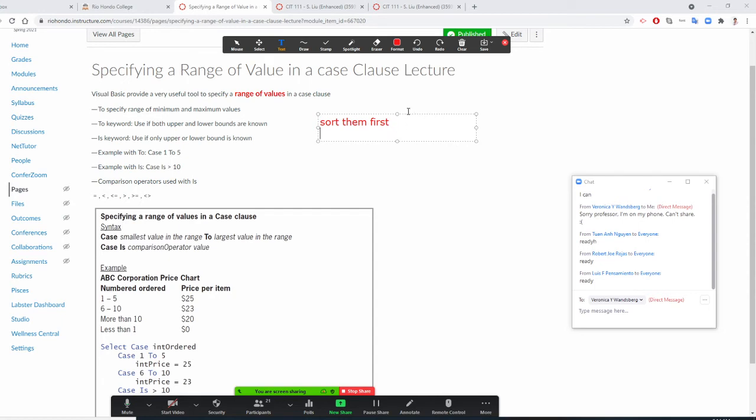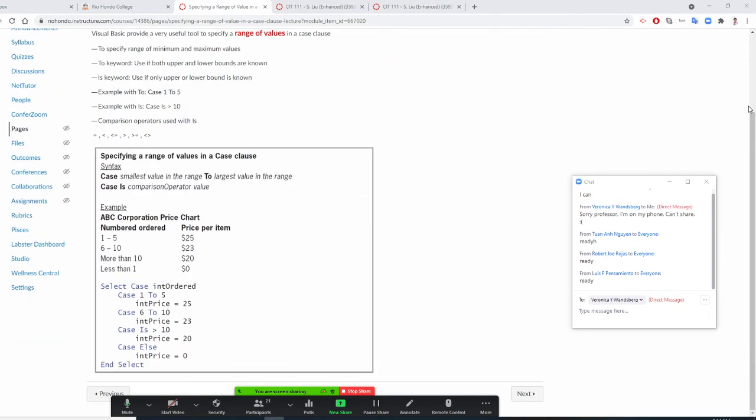Okay, so after you sort it, like look, this is sorted right now. After you sort it, you have a range of value. So once you have the range of value, you do it like this: 1 to 5, 6 to 10, more than 10, and less than 1. So notice this type. This is 1 to 5. Notice your tax. When you pay tax, you have this type of structure too.